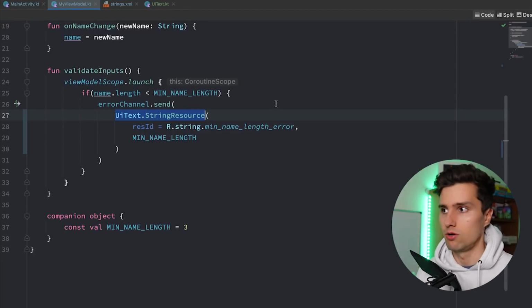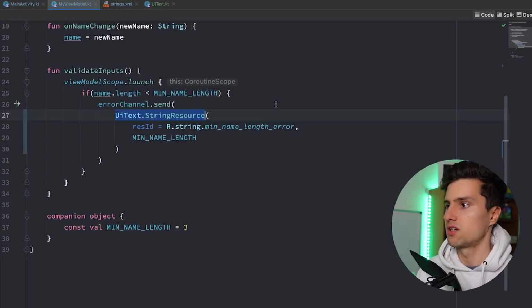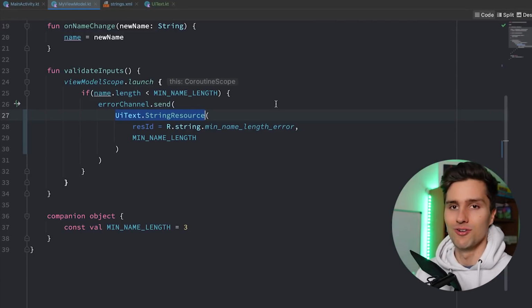I personally use this approach in all of my major projects and I love it. It works like a charm, it works really well, and I hope that will be the case for your project as well from now on.